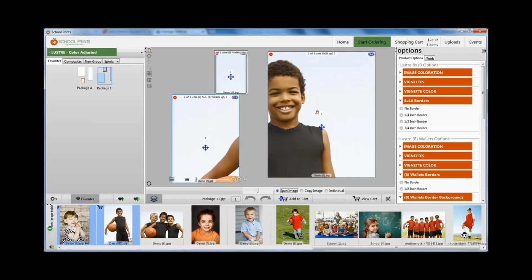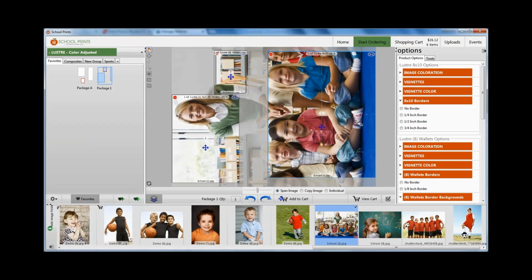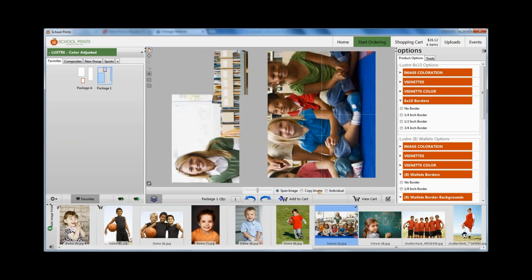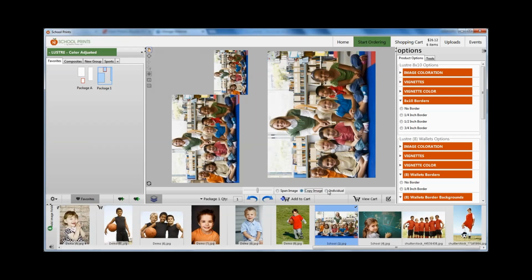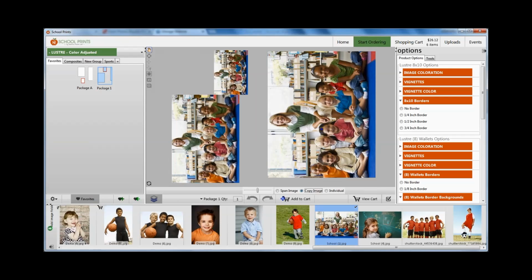maybe this is something I could see being better for our Canvas catalog, where you could take a panoramic image and break it into 3 panels or something like that. But that is the span image option. If you guys can think of something cool to use with it, I'd love to hear what that is. But this is span image. So default is copy, so we want to stay on copy. And remember, what individual does, that's going to allow you to work on individual images versus the group as a whole.